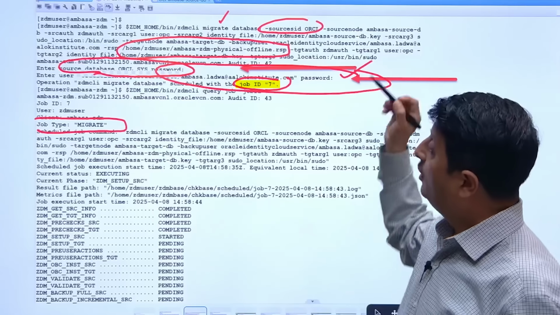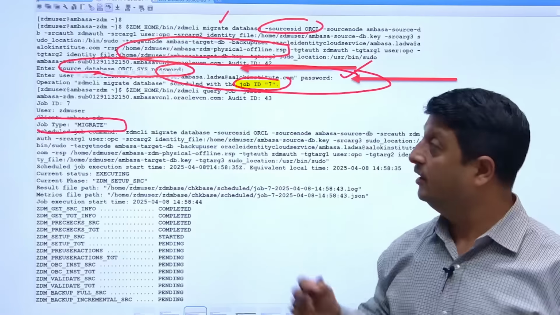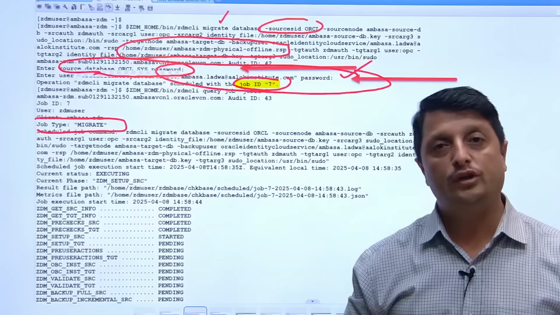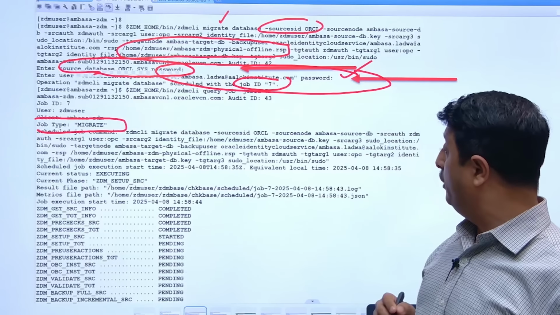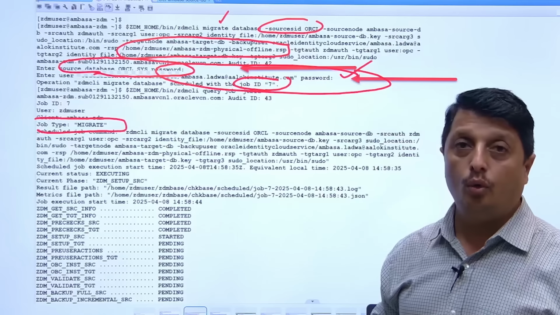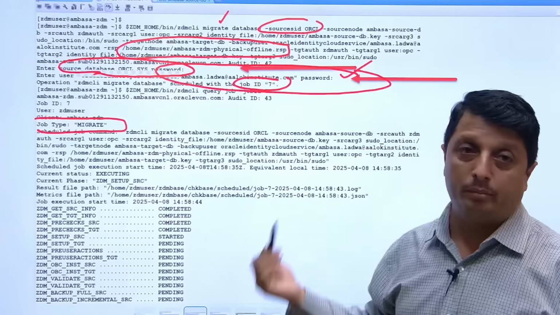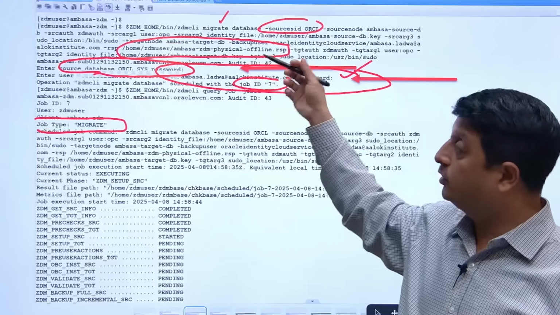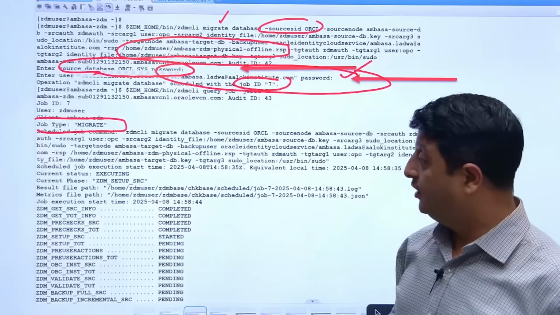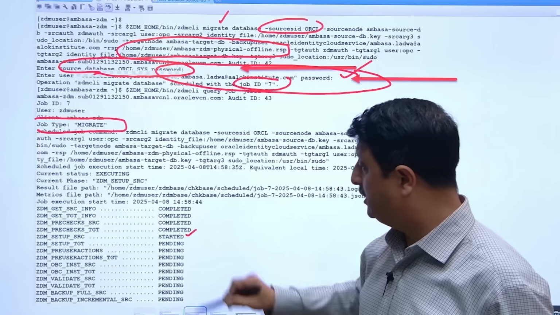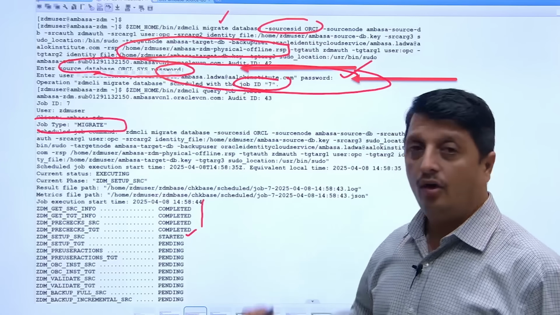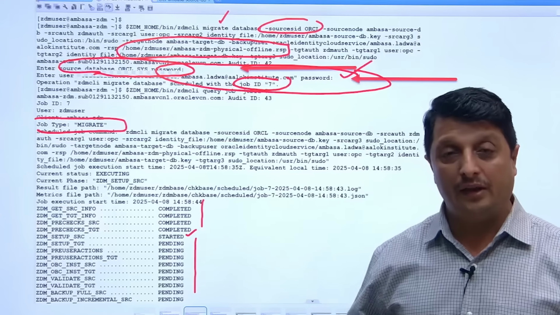Whenever you fire the migration, it will give you one job ID. That job ID I will keep querying. I need to find out what the status is right now: the migration is going on, whether it is in the starting state, whether it is completed, whether it is pending, or whether it has failed.